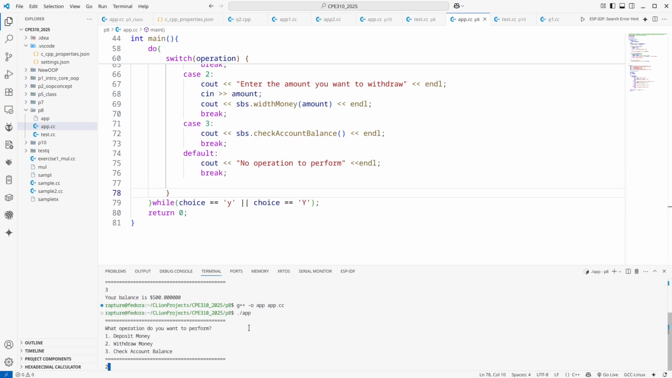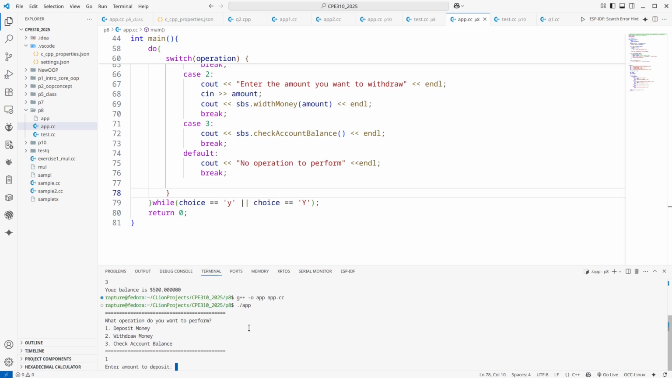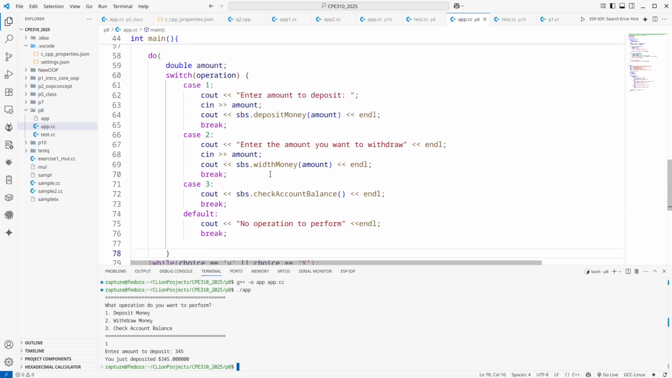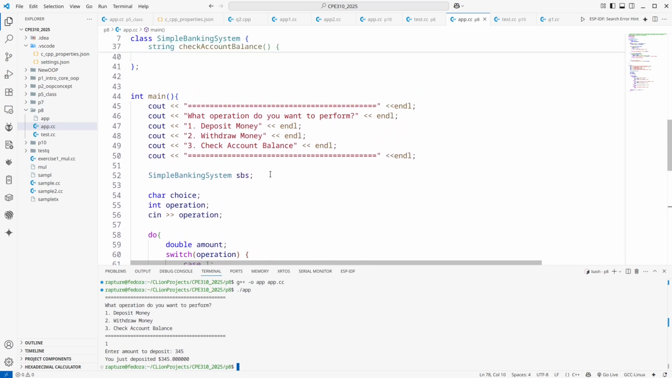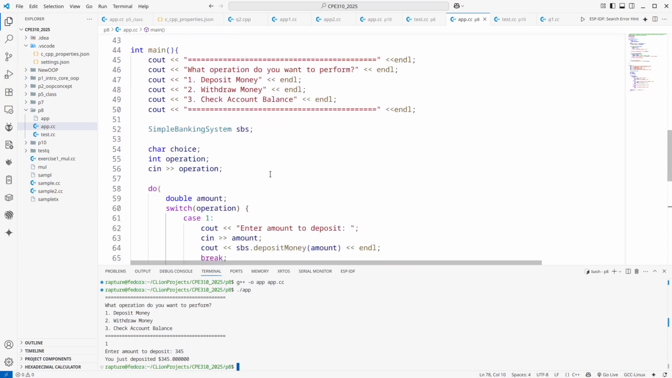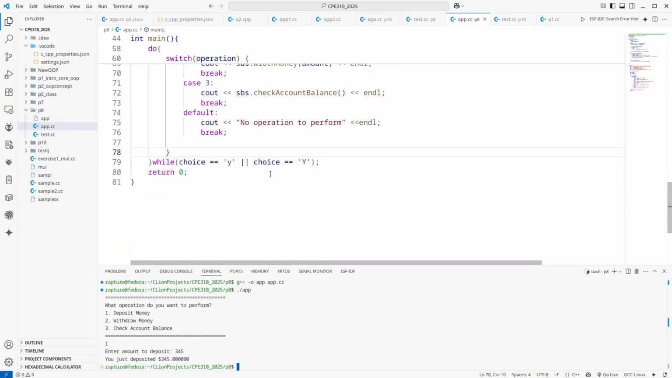Maybe 2. Maybe 1. Enter amount to deposit. We have maybe 3, 4, 5. You just deposit this, but it's not asking me the reason why. You can just figure this out, or in the next class, I'm going to firstly review this before we start the next lecture.